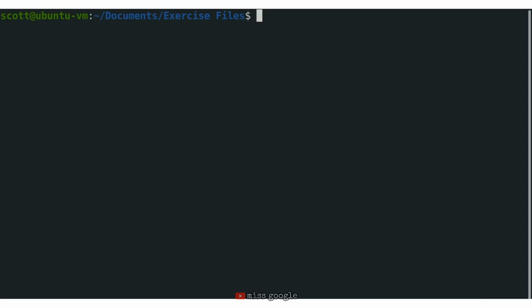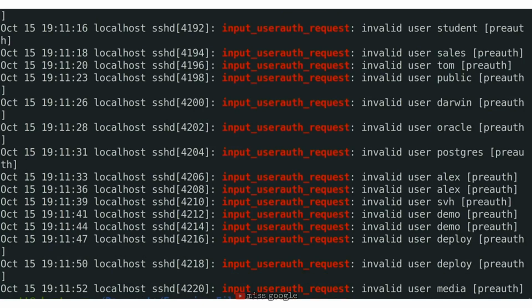Now that I'm done looking at the text, I need to get my text into a pipeline for processing. So instead of using less, this time I'll write cat auth.log to get the text from the file into my stream. Then I'll pipe that into grep, using the search term input_userauth_request. That picks out all of the lines that have user auth requests in them. Before we continue, let's see what this looks like at this point.